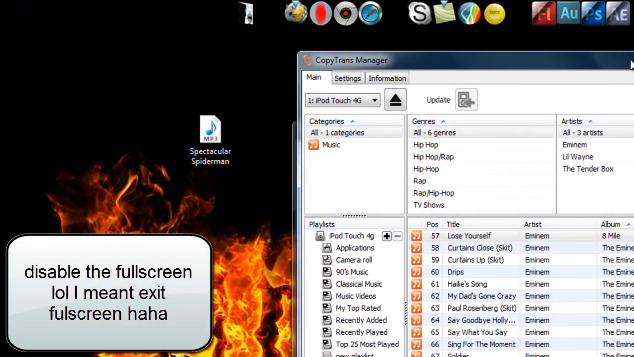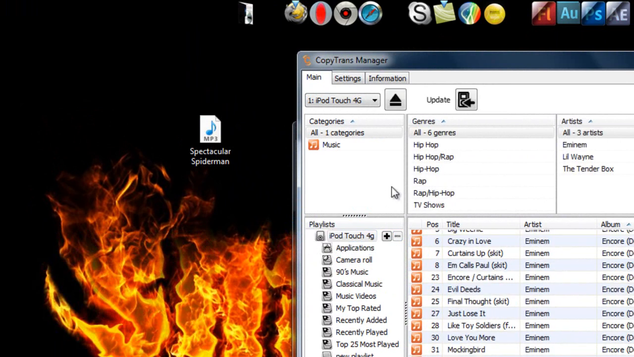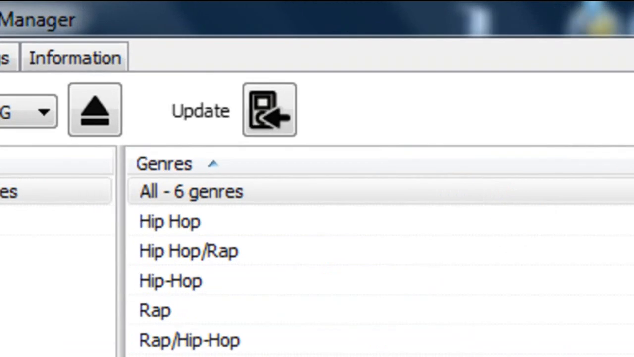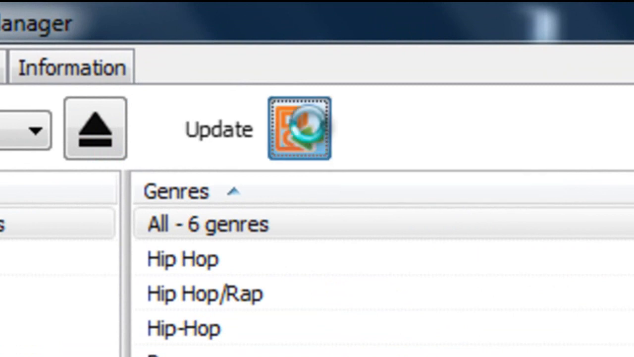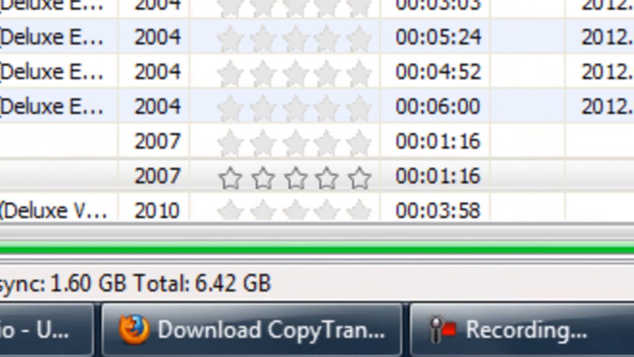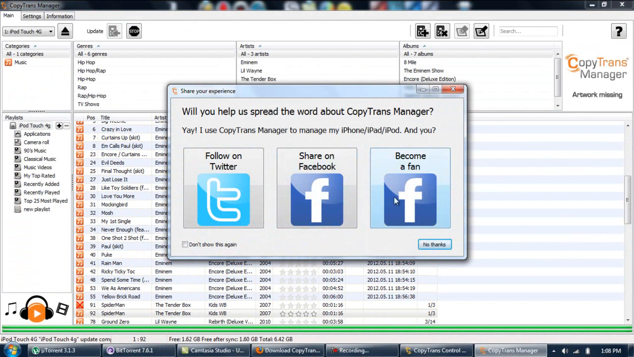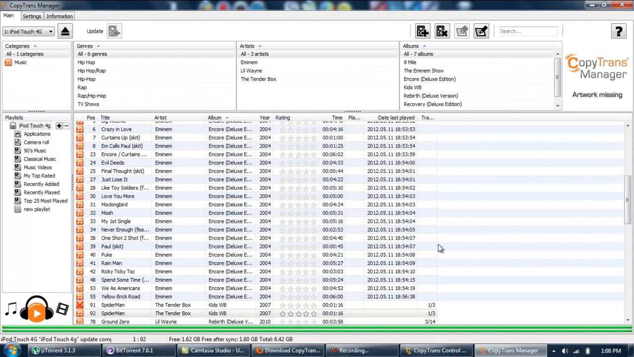Disable the full screen. Click and drag what you want. So yeah, iPod Touch 4G, click and drag on this, and we'll copy it. Click on update. Once you have clicked on update, it will again not respond for a second, but as you can see, there we go. No thanks, just cancel that out.